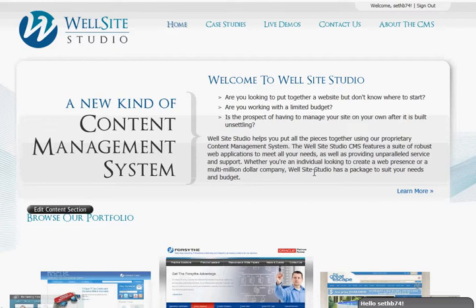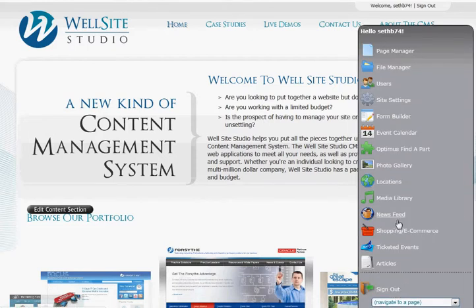What you will see if you're logged in as an admin, which I am here, is that my username is up here. You'll see a little menu at the bottom right, and if you mouse over it, you'll see a bunch of options available to you. The top one is going to be Page Manager.